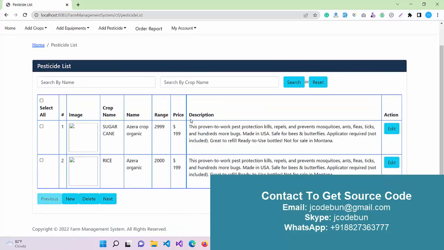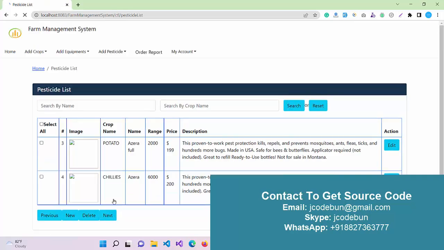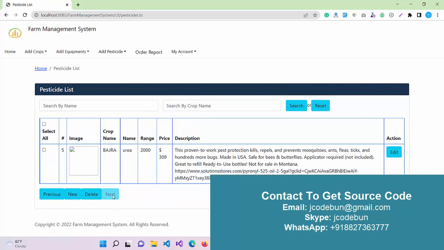If you don't get your edited record, you just click on next, go to the last record, and you will see that record over there.